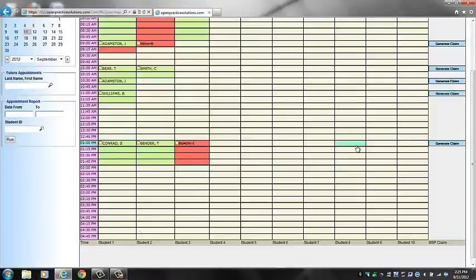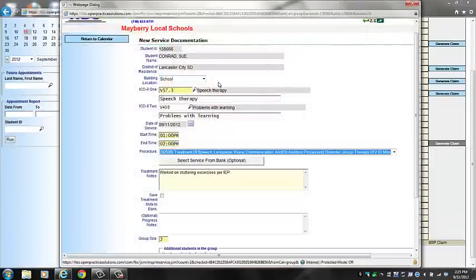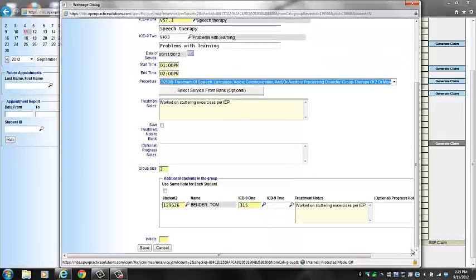These 2 students did show up. You would just hit generate claim, and it will pre-fill even more information. Now it can pre-fill the date, it can pre-fill the time, it can pre-fill the code, it pre-filled the activity we were doing. You could document your optional progress. If we go down here, did the same for this student.